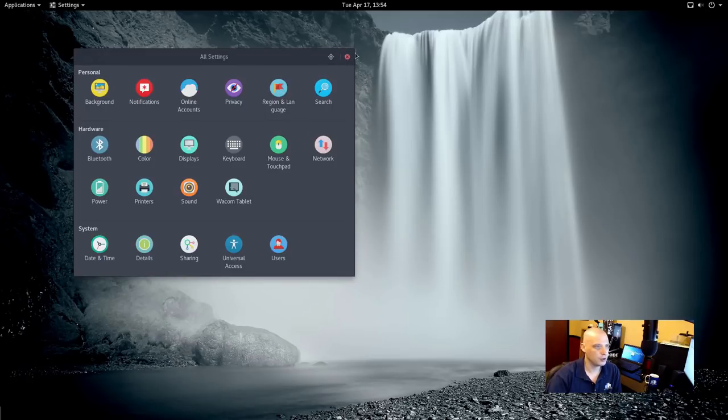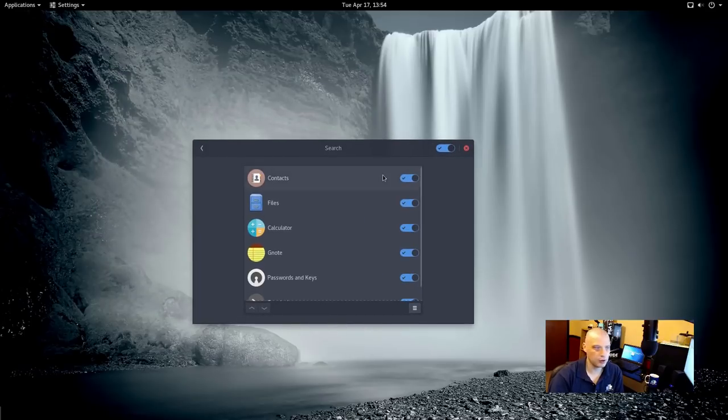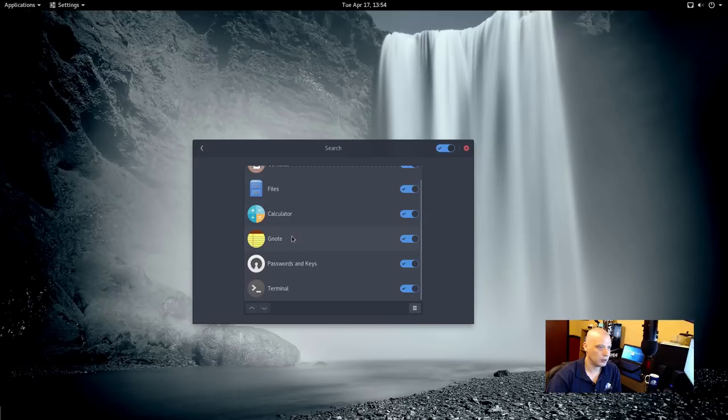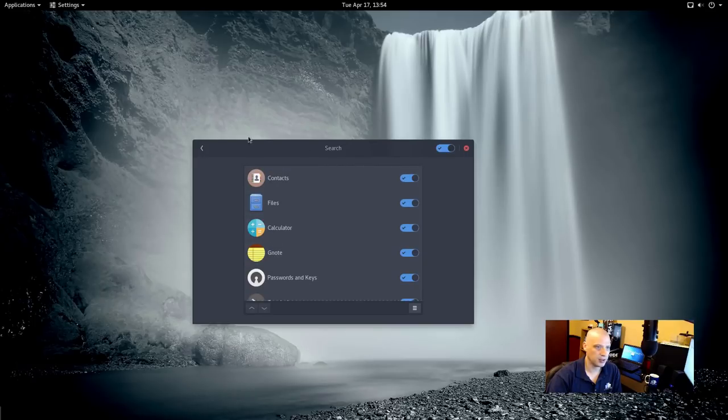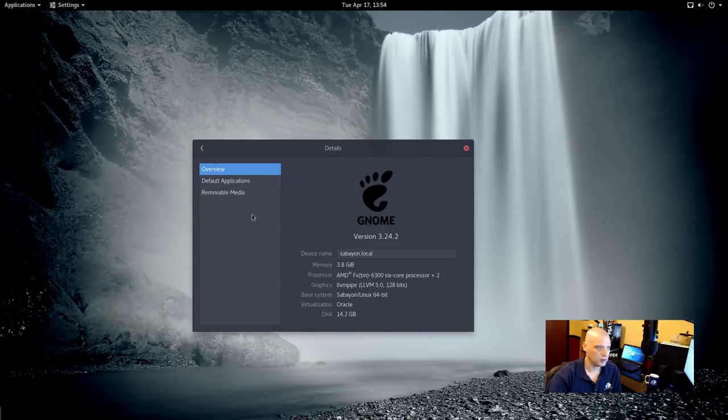Region and language. We have search. Search, is that the file search? Yeah, well, no, this is the settings for what the file search searches through. Your terminal, passwords and keys, your notes, calculator, files, contacts. And under hardware, we have hardware preference settings like Bluetooth, color, display, keyboard, mouse, etc., printers. Under system settings, we have date and time, details, sharing, universal access, and users. Click the details. GNOME 3.24.2. Now that is not the latest GNOME. I believe they're already on 3.26 now.